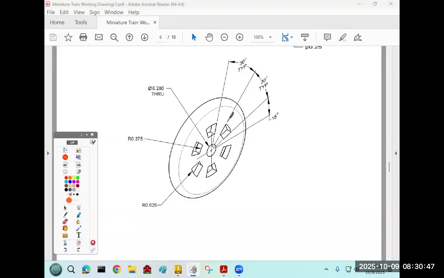And this shape is made up of these 2 lines, which are 30 degrees away from each other, and these 2 arcs, where the inner arc has a radius of 0.375, which is that distance, and the outer arc has a radius of 0.625, which is that distance. So we can do a couple of lines and then a couple center point arcs.